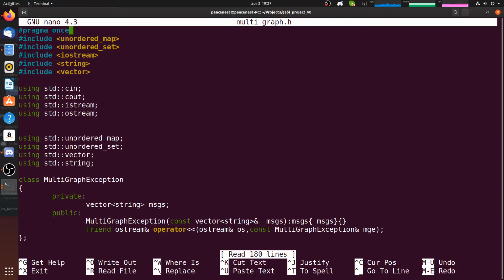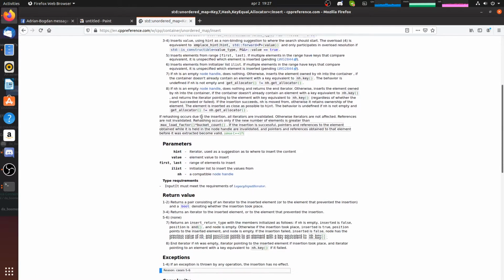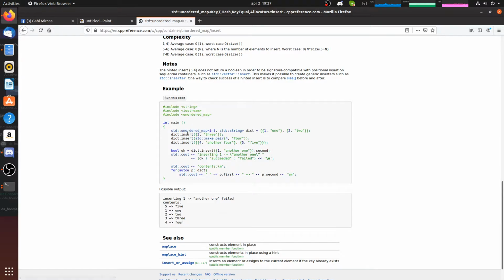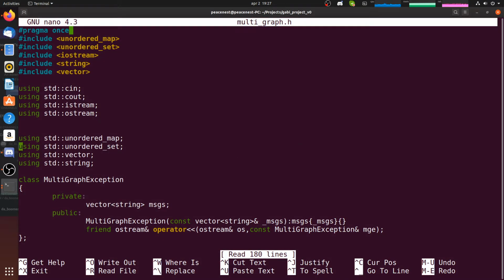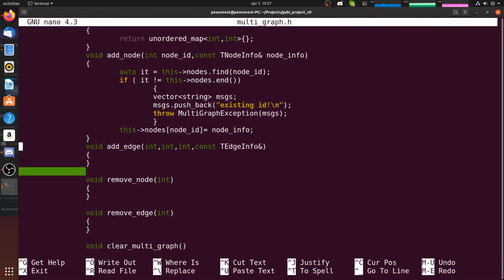I think I should use the other function, okay? So in order to put an element, you have the insert, right? Okay, so I can use this one. I should have read the manual first, okay? So it's nodes dot insert and then a pair between this and this. Okay, let's see.